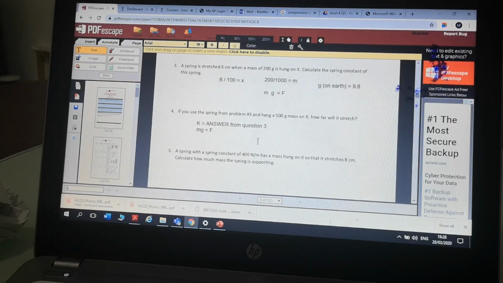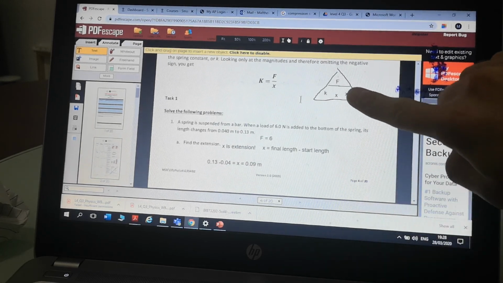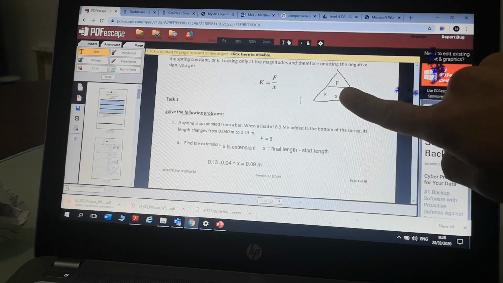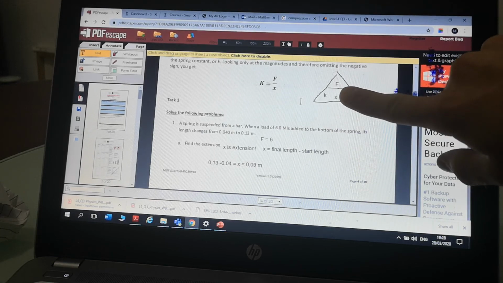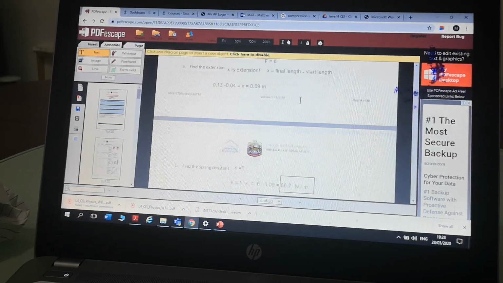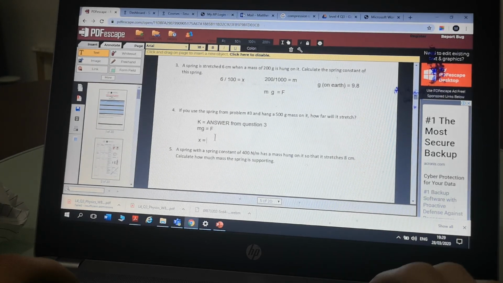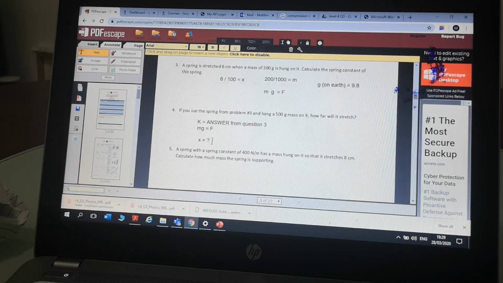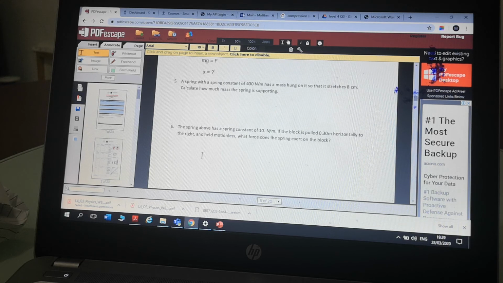You just need to go back to your triangle, F over K, right? All right, F over K. Need X, the extension, the stretch. Extension means stretch, same thing. So cover F over K, done. Forget units are meters. I just want X equals question mark. All right, not doing any more of these.